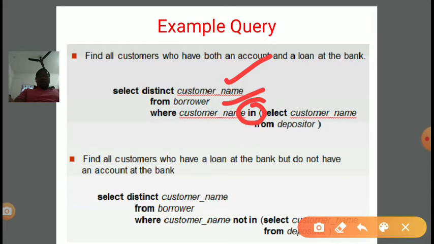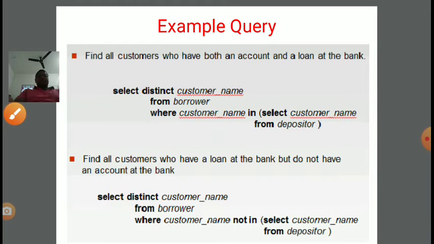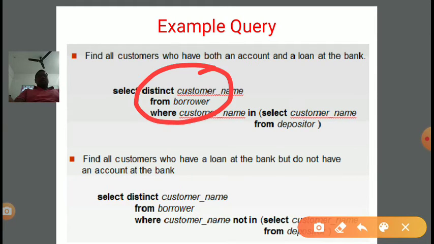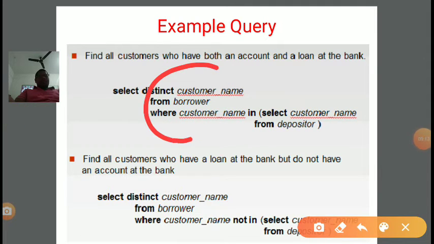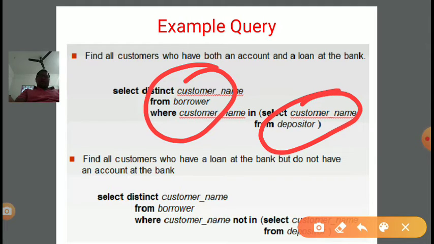So after the in, in the open bracket, we need to write down again a select-from query. The inner side query is called a nested query, right? So this is from borrower all the customer names, and this is from depositor all the customer names. In combined form, both queries say that it is picking those customers who are in borrower, and at the same time those customers from borrower are also in the depositor relation.